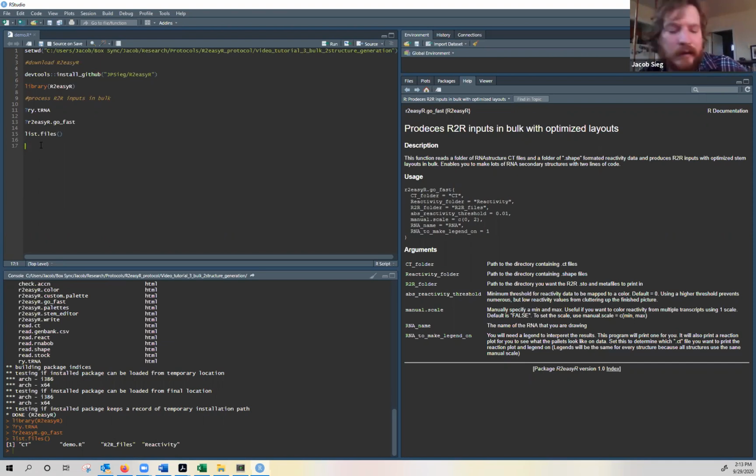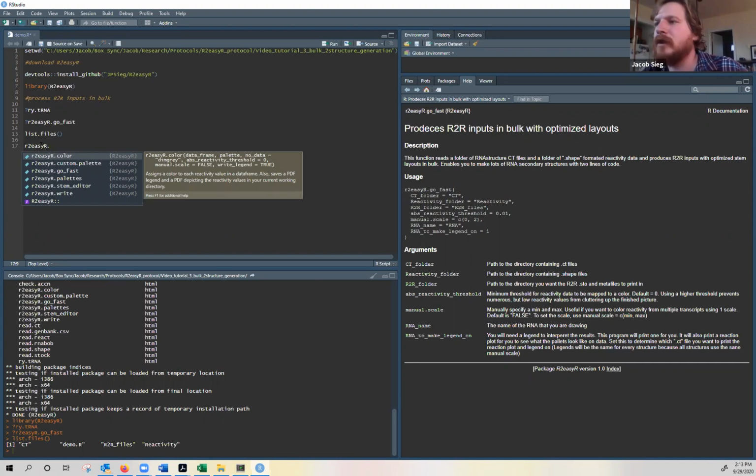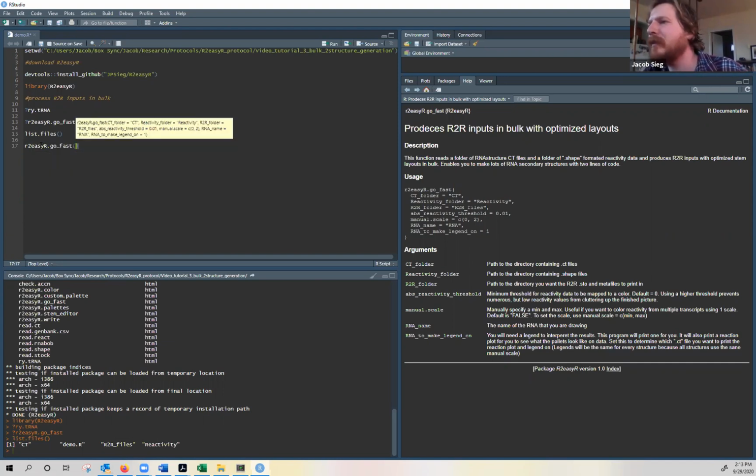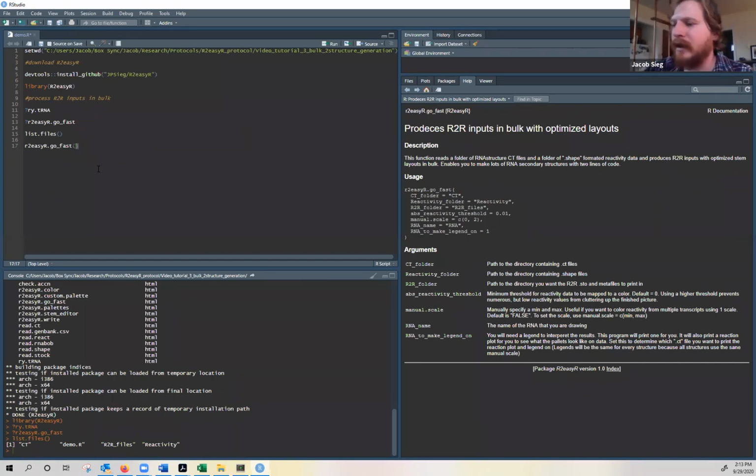Now we're going to go R2easyR dot go fast. And the first argument is our CT folder. I'm going to go ahead and copy CT. Our next argument is our reactivity folder, so I'm going to copy reactivity. And our third argument is the folder we want the R2R files to go into.